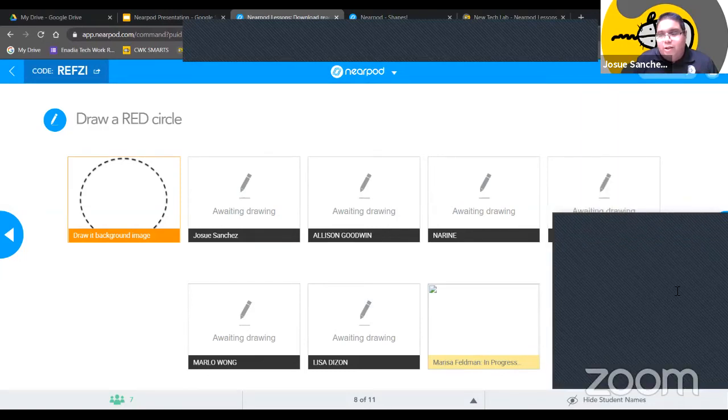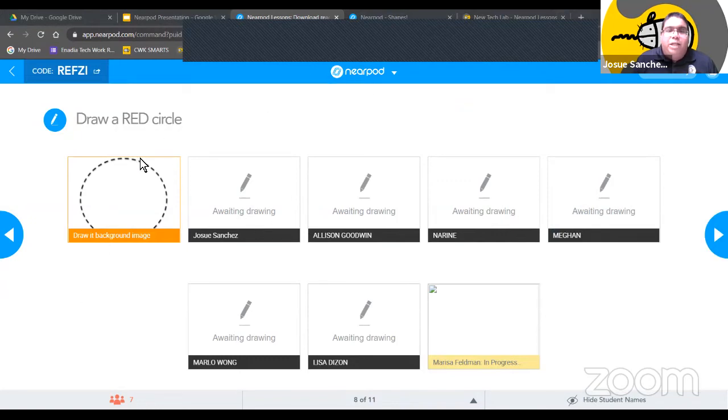I'm seeing a question here. Can you use already made Google Slides for this program? Yes, you can. And I'll be showing that in a second. Can the teacher screen be viewed by the students if you're on Zoom? If you're sharing your screen, then yes. I'm sharing my screen to show you guys everything that I as a teacher would have access to.